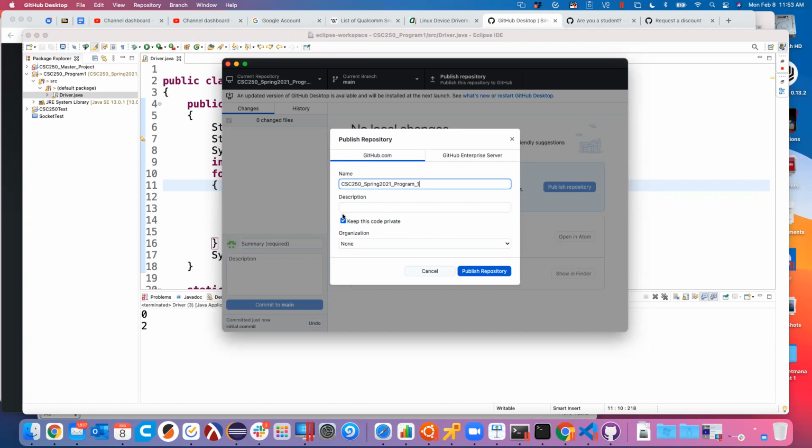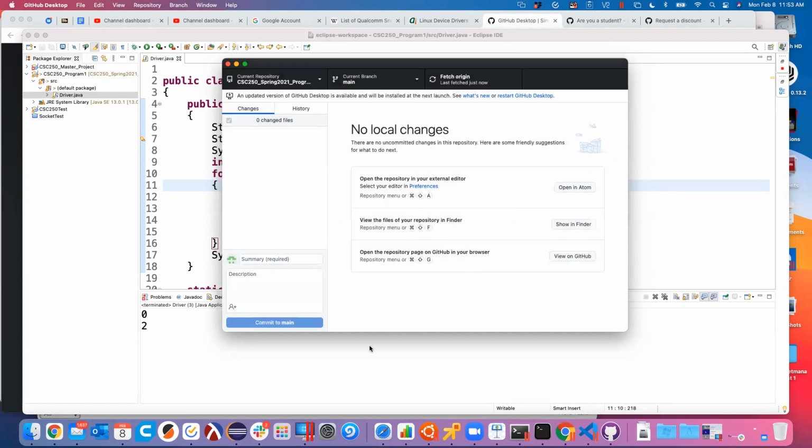Now, this is the important piece, so pay extra attention right now. Make sure you uncheck this button that says keep this code private. Otherwise, when you give me the link to go look at your code, I won't be able to see it. As a student account, you're allowed to make private repositories without being charged, so always just uncheck that. Okay. And then I'll just say publish repository. And it's going to go ahead and publish it and put it up on GitHub. So now it's up there.